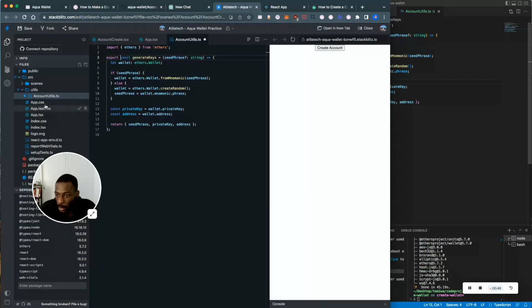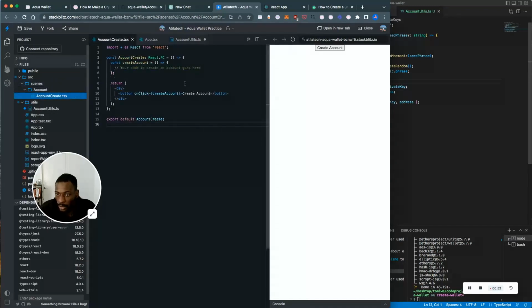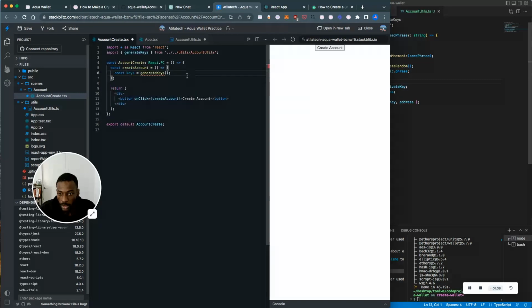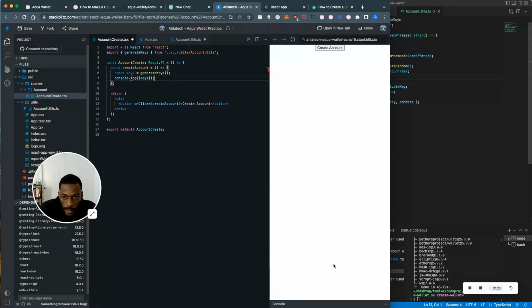And we are going to go to our scenes, account create.tsx. And then where your code to create an account goes, we're going to replace that with this. Quick fix, command dot, we're going to click on quick fix, and we're going to import from utils, accounts.utils.tsx. And then we're going to print that to the console. So console.log. Cool. And now let's see if that works.